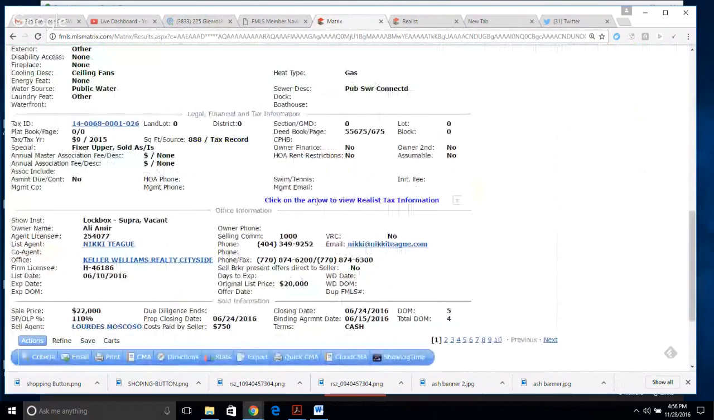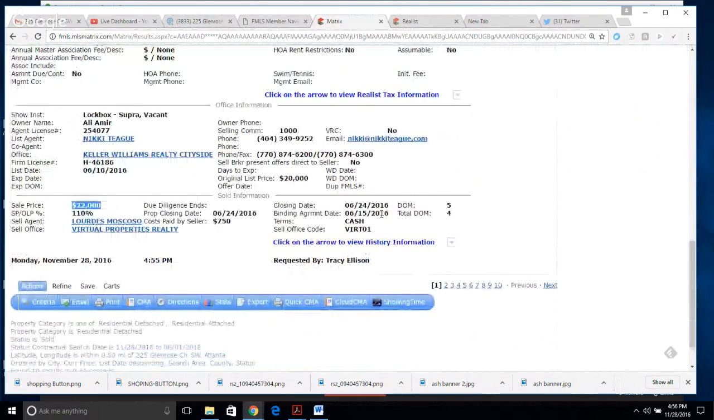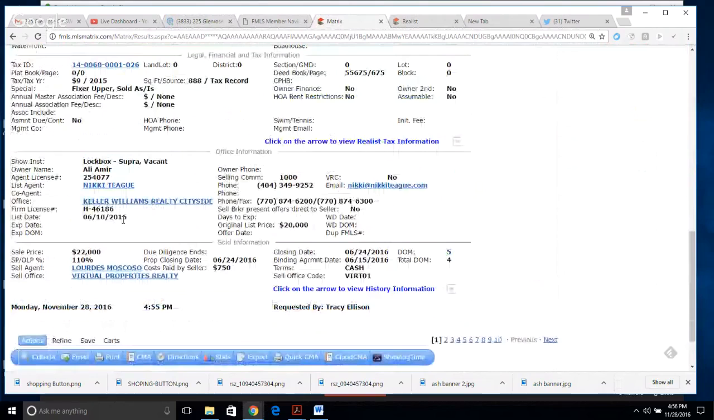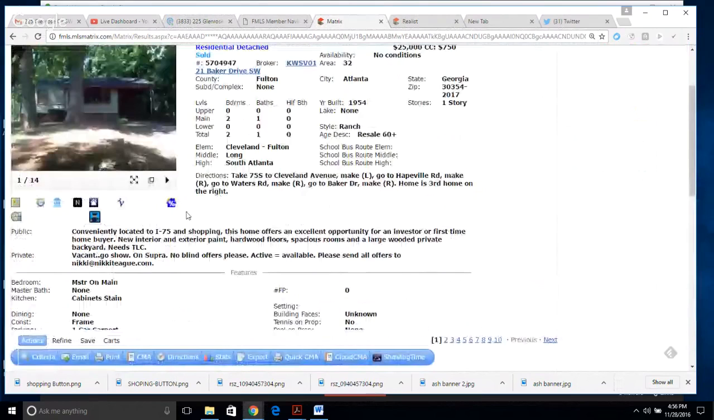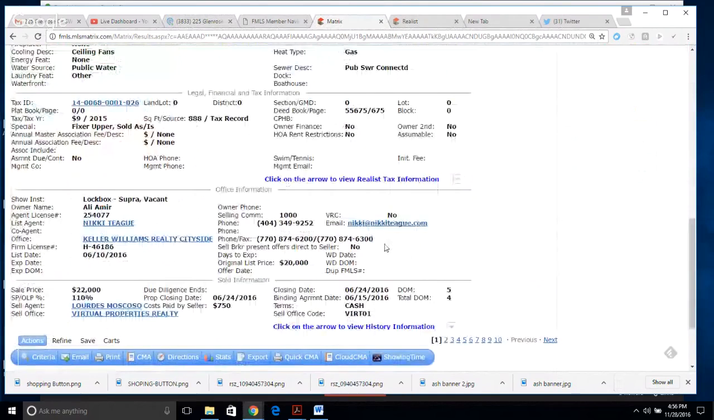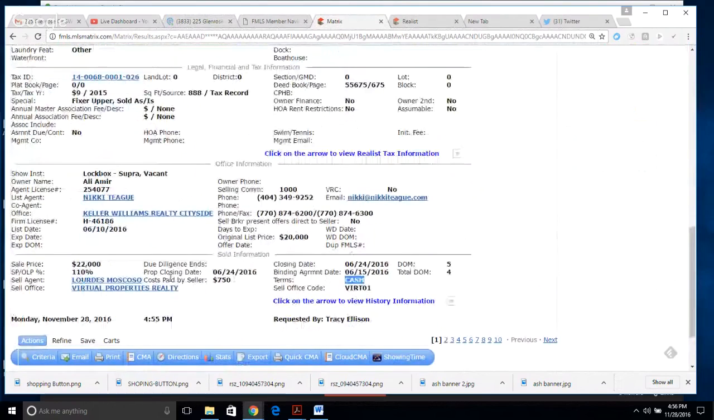Sold for cash for $22,000. Days on market 5 days. That was quick. Yeah, definitely a hot area. Okay, so let's use this one. We see that it's a cash sale. That shows us it's probably pretty much an investor sale. We can go check on that.